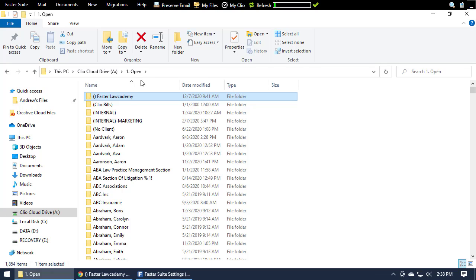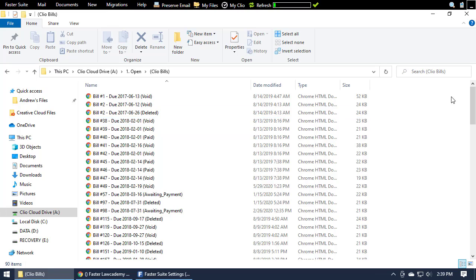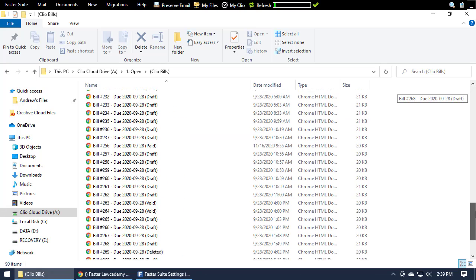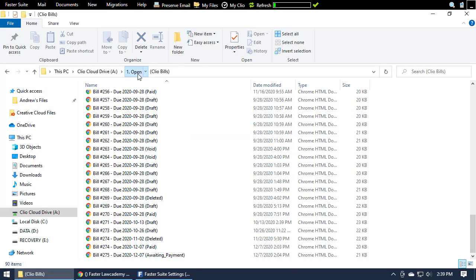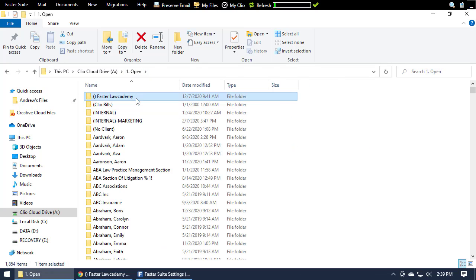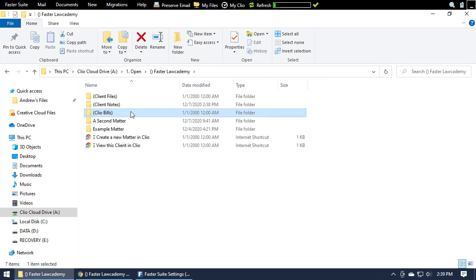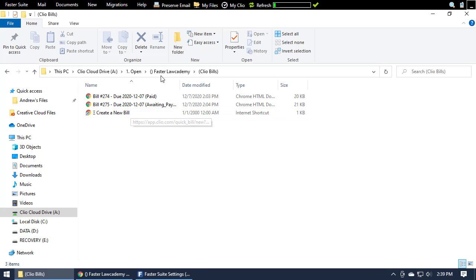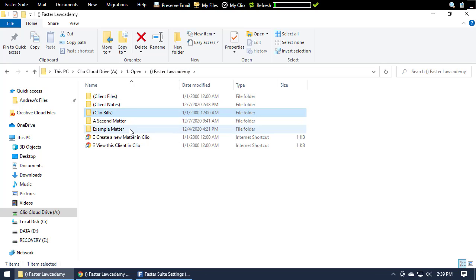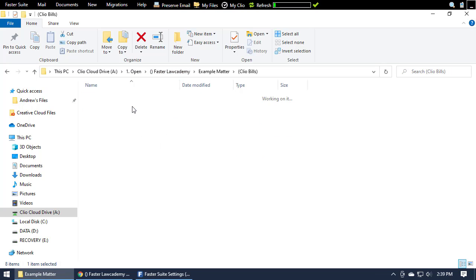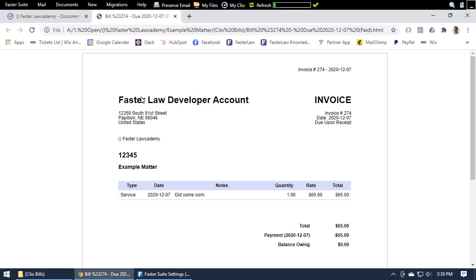For example, if we view the Clio Bills folder in the Open folder in FasterDrive, we will see all of the bills related to open matters. If we open it from a client folder, we'll see all the bills for that client. And opening it from a matter folder will show only bills related to that matter. From the Clio Bills folder, we can double-click a bill to view it, or drag it to an email to send it as an attachment.